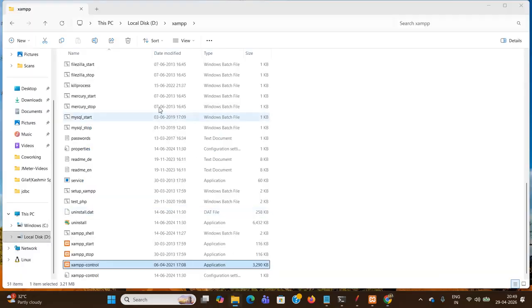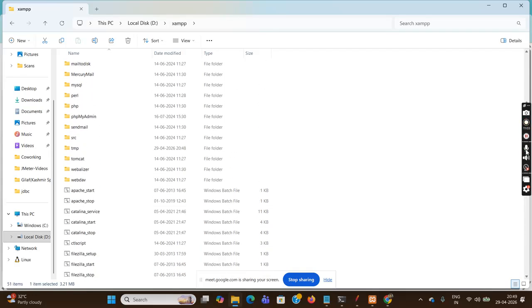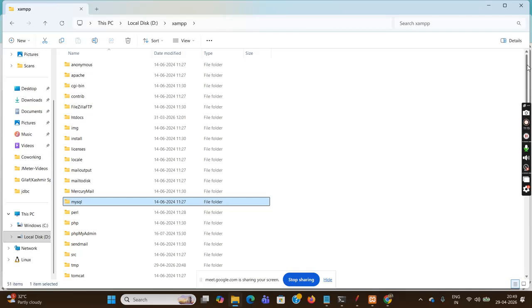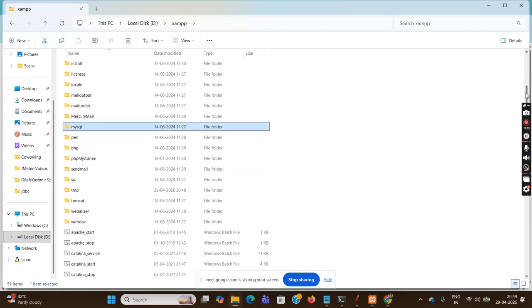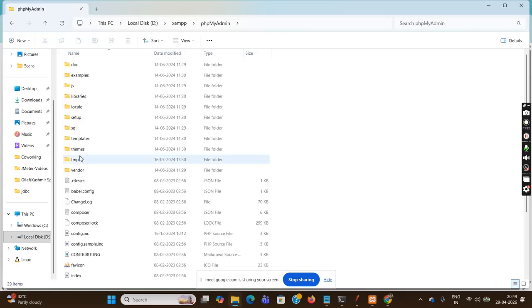And after creating the password, you can create the tables. In the XAMPP server, if you see over here in the XAMPP folder, there is a bin, and there is a MySQL here. So MySQL is already installed in it. And this is my phpMyAdmin, this one.